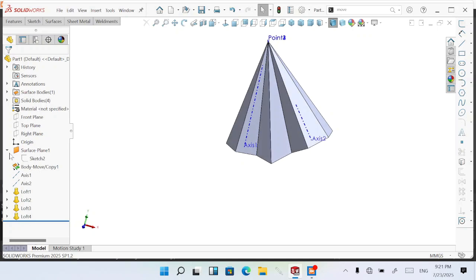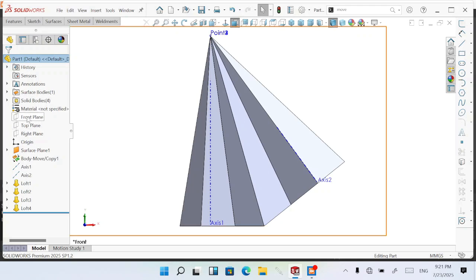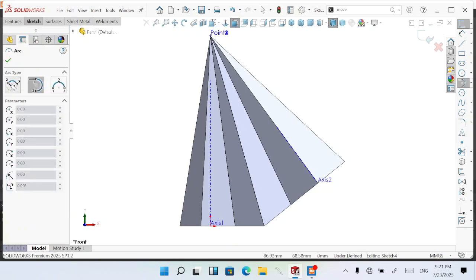Okay. So on the front plane, open a new sketch on the front plane. Now select an arc. We are going to use center arc. Click on this point where we have our points created. So click on that. Go down and click on that center line on our reference geometry.